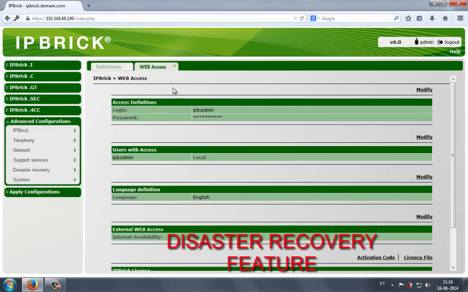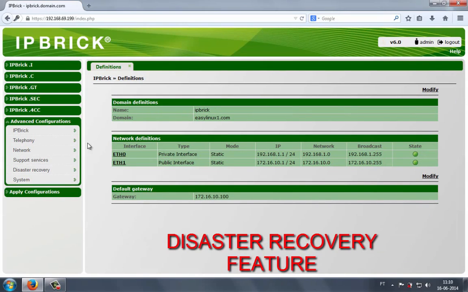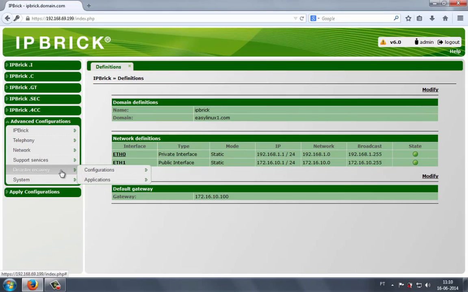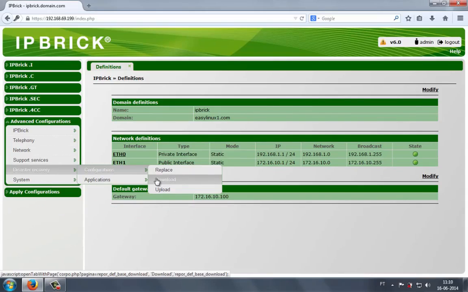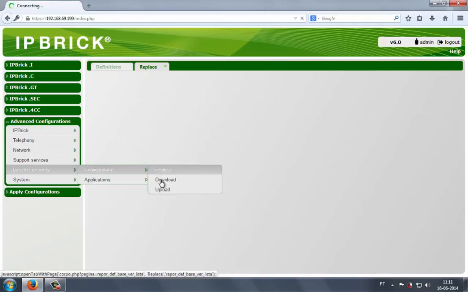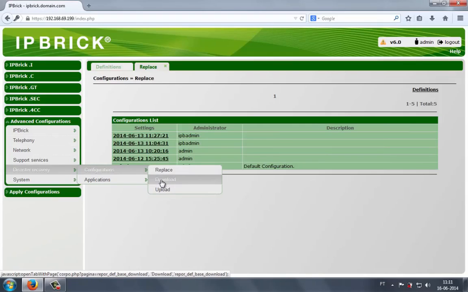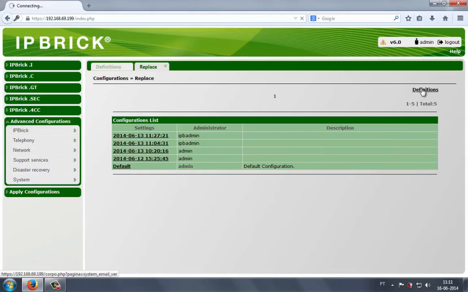We will now address a very important feature in IP-Brick, the disaster recovery functionality, which is located at Advanced Configurations, Disaster Recovery. This feature enables the option to save your IP-Brick settings for later use, in case of system failure. Choose Download. These settings are sent to an email address, but you may download them. Click on the Definitions button.